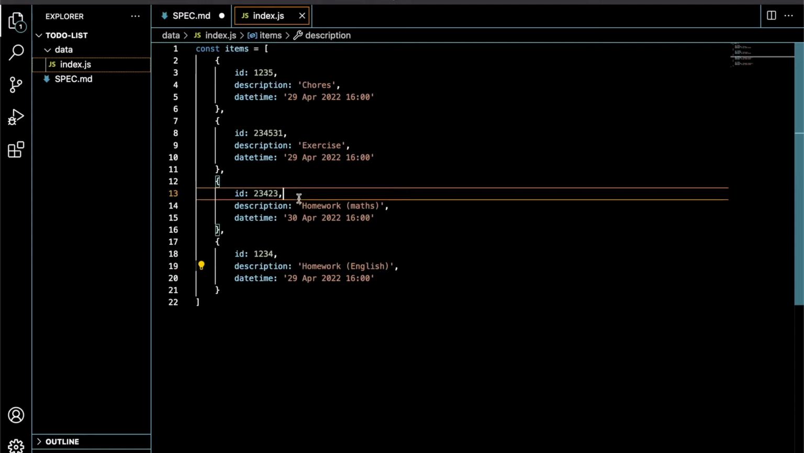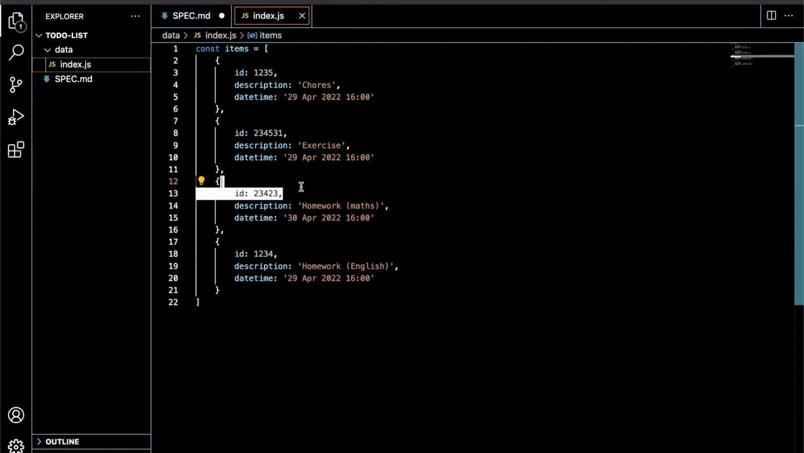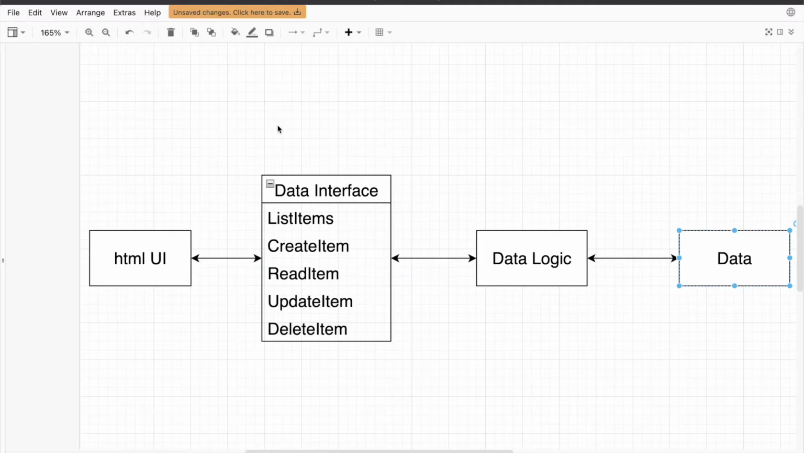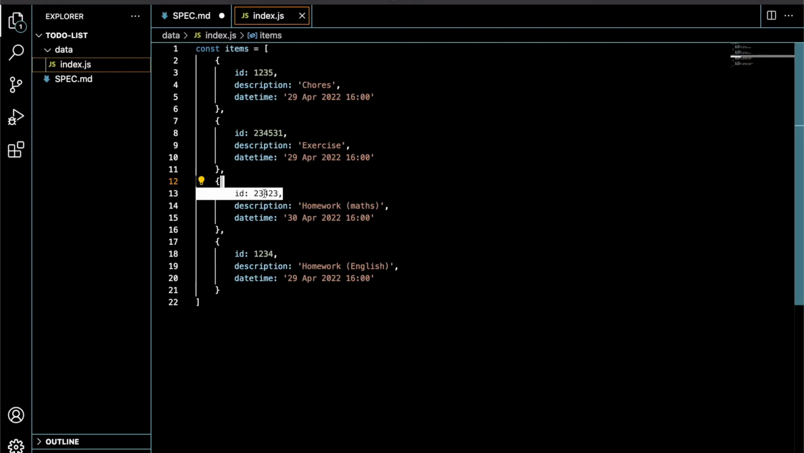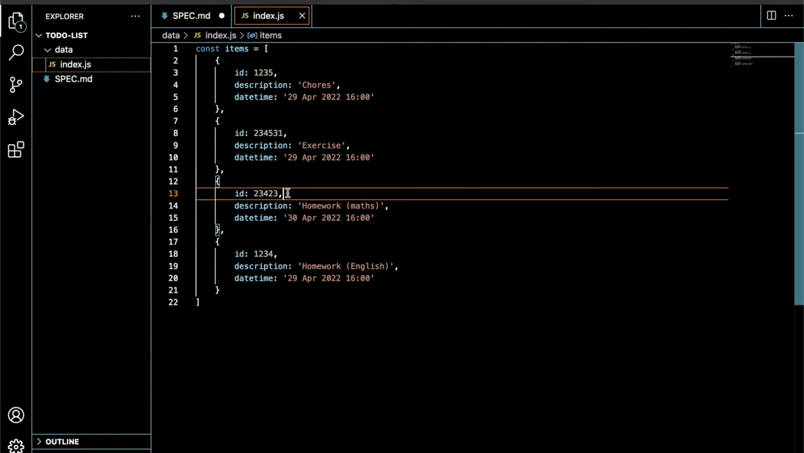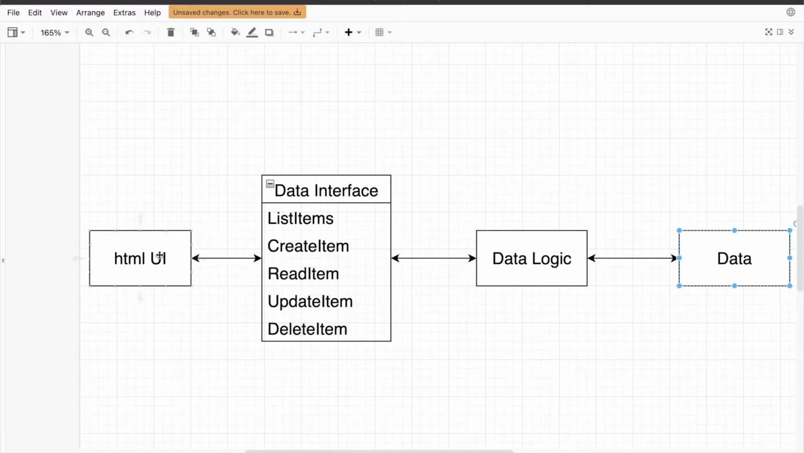All right, so I think already we are seeing the utility of this data logic layer. We need a way of generating these unique IDs, and that's not something that's going to be done in the UI. That's really just logic or data stuff, and it's not something you can really accomplish with HTML. So that's definitely something that's going to sit in our data logic layer.